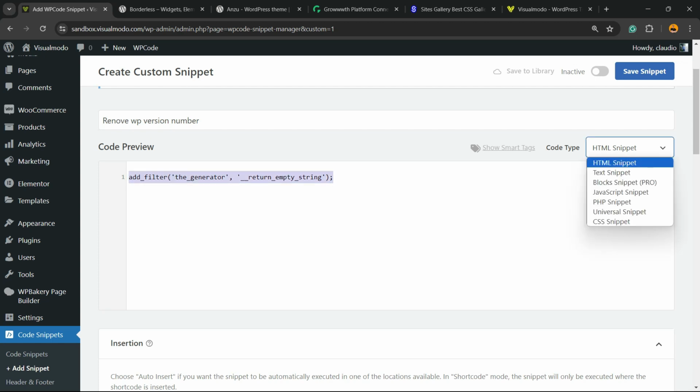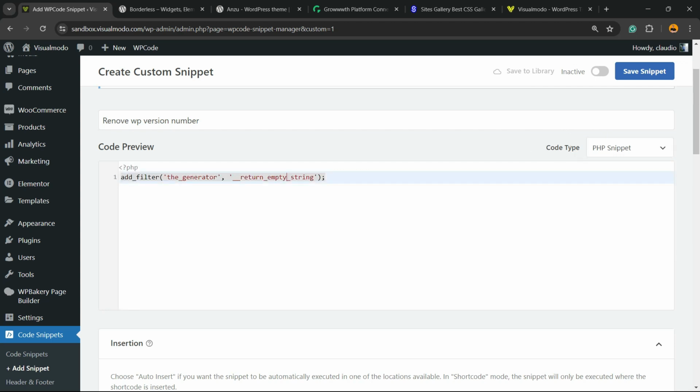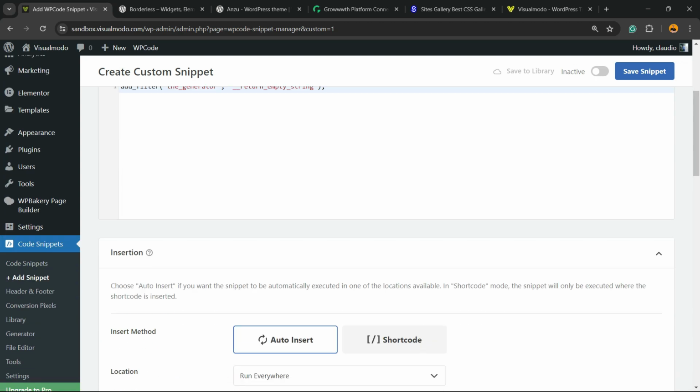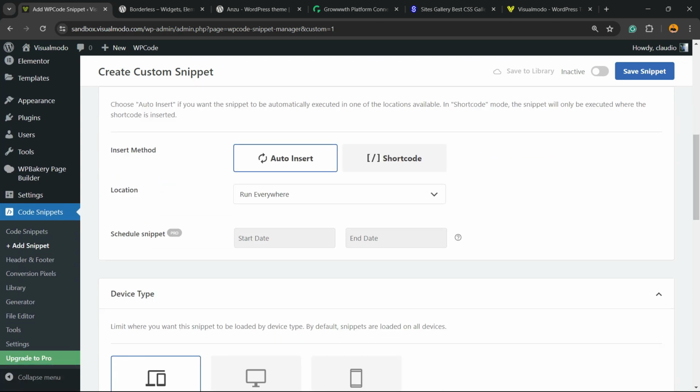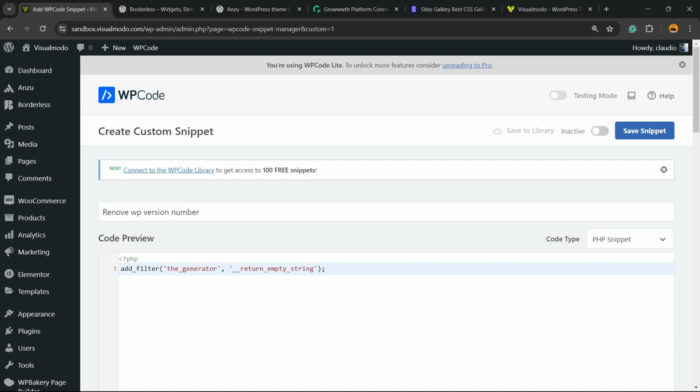Simple. Now change the code type, okay? From HTML to PHP snippet, okay? Once it's a PHP snippet, auto insert, all good to go, run everywhere. So all we have to do is save the snippet. Simple, right?